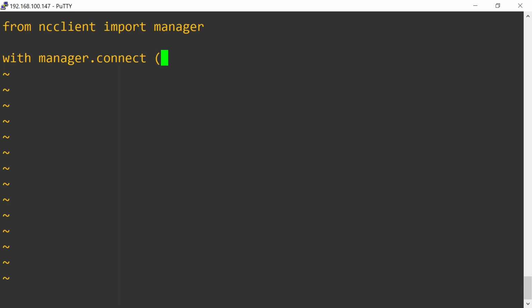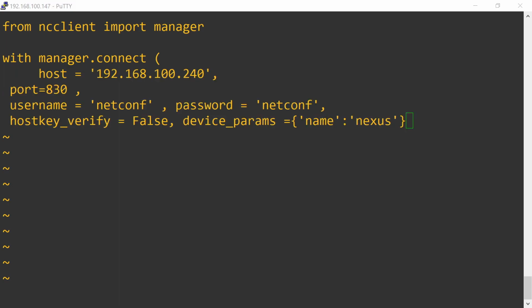I'm going to pause the video until I have written them all down. Okay, this is the IP address, the port, the username, the password. We don't want the server to validate our IP, and we are going to work with Nexus. So that's m. Then I'm going to do a little loop: for c in m.server_capabilities.